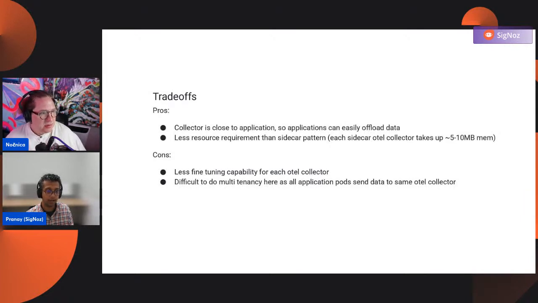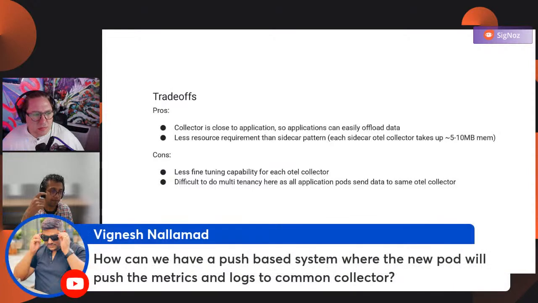Yeah, and one other subtle point here is that because you are running things at the node level, it's difficult to do application level multi-tenancy here. So for example, if you want to run something where different applications belong to different tenants, that's difficult to do here, because there's a single collector per node, and hence you can't do different sampling for each tenant or different resource allocation for each tenant. So yeah, basically that's the trade-off.